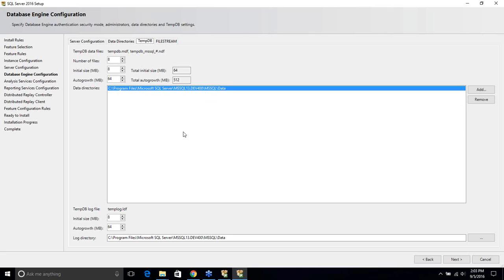Now, prior to SQL Server 2016, this feature wasn't there. The only way you could implement multiple data files for a TempDB was after the installation. You needed to do that manually. But in SQL Server 2016, Microsoft added that multiple data files and log files for a TempDB can be specified at the time of the installation as well.